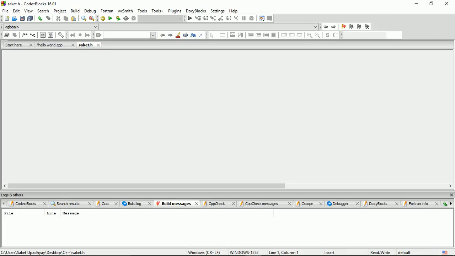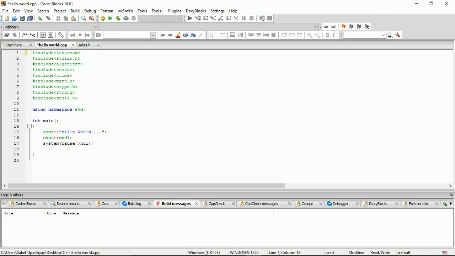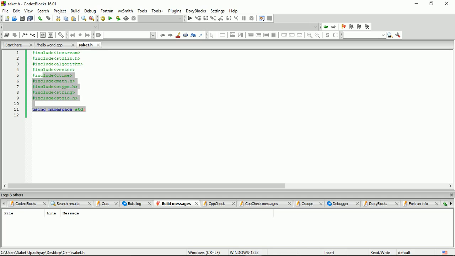Now it's a header file. Open it and type all the things you basically include in your program in this header file and save it. When we include this header file, all the things listed in it will be included. So I don't need to write 11 lines of code. You can see here, 11 lines of code.